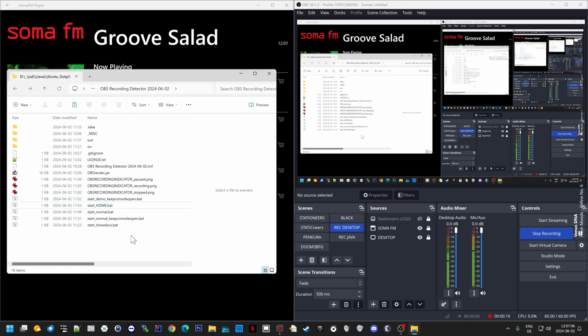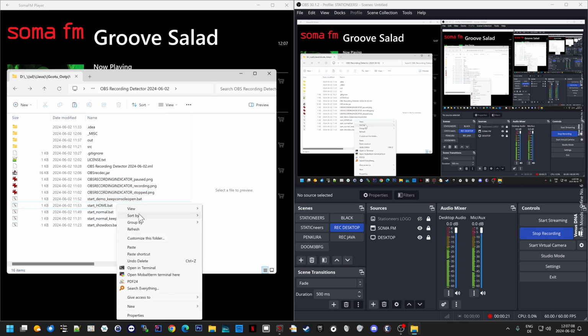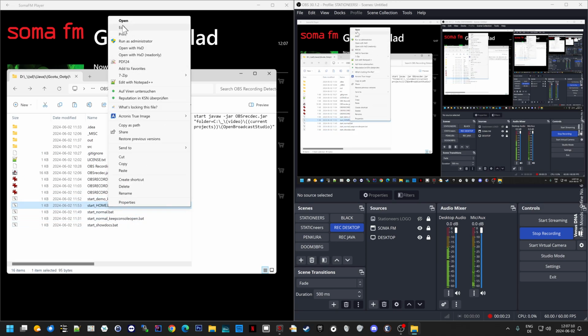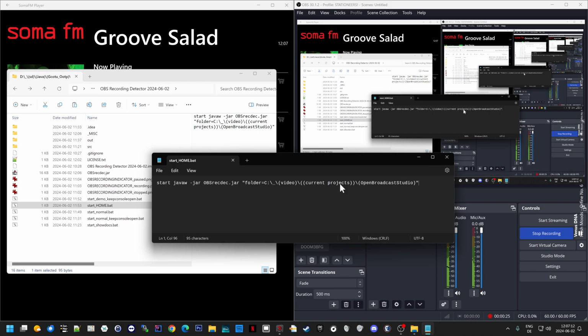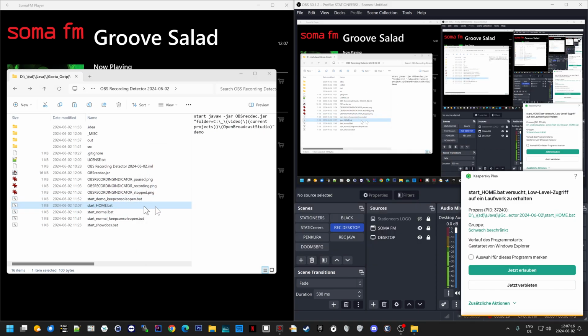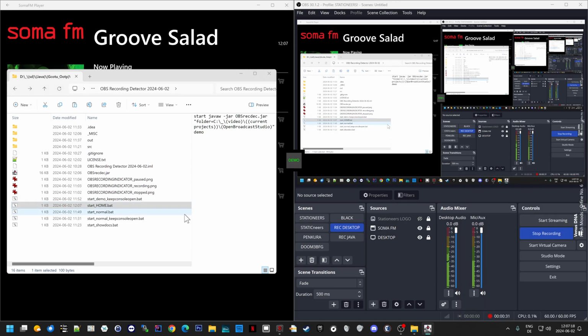So let's start it in demo mode. Yeah, of course. So now it's not detecting anything, but I can show you what it would do. Right mouse button.